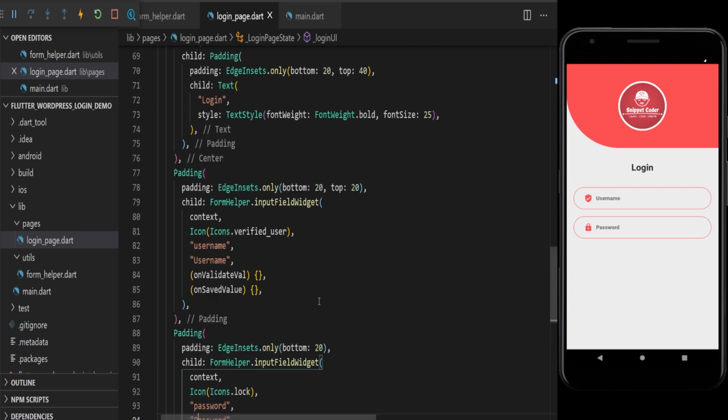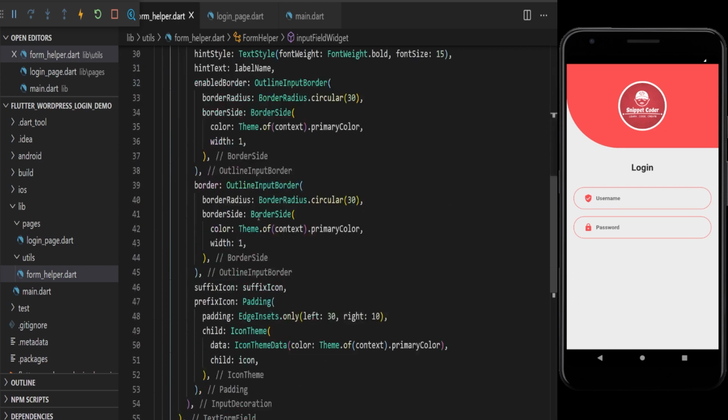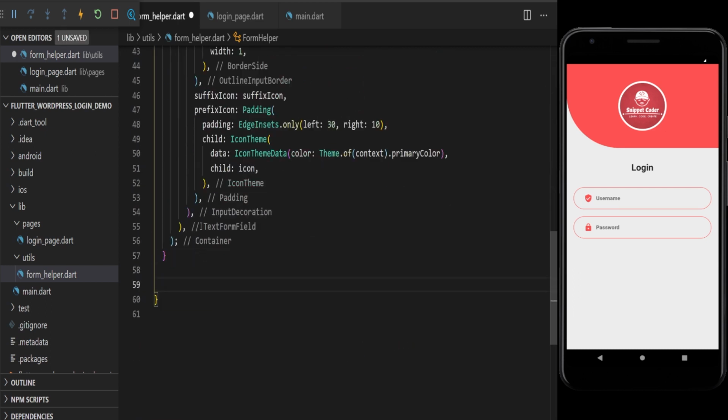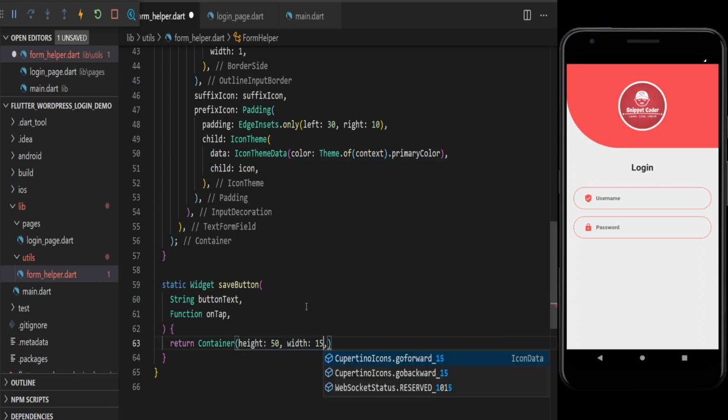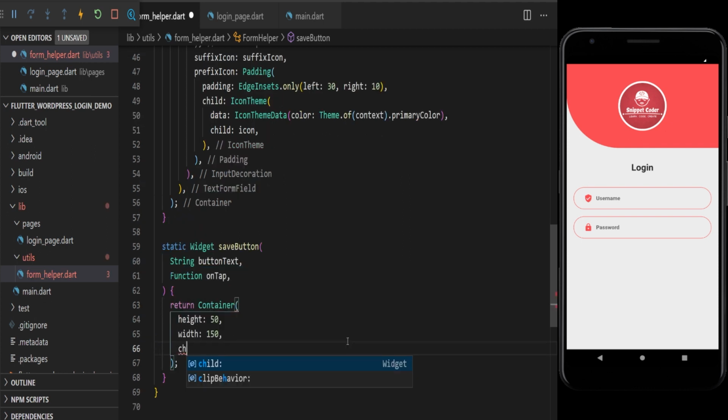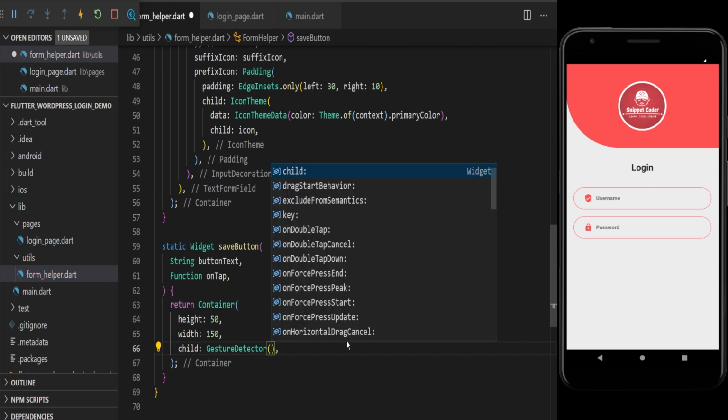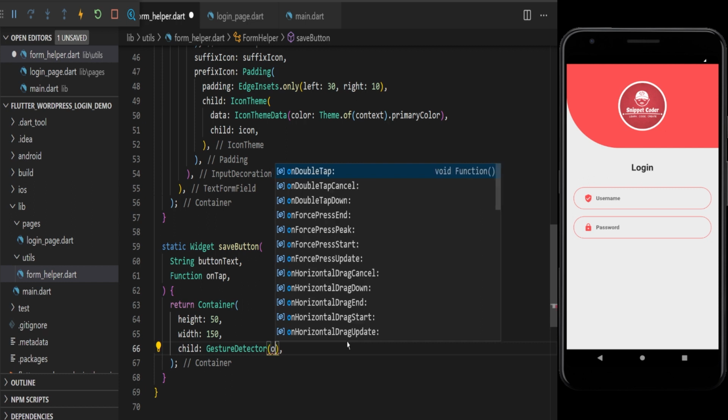Now we have to add the button. For that also we will use the form helper, and we will create one function here, a static widget saveButton, and here we are passing the button text, and we will pass the function onTap, and we will return a Container, and the height we are using 50, and the width we are using 150. And then we have the child, and we are using a GestureDetector for having that onTap function working.